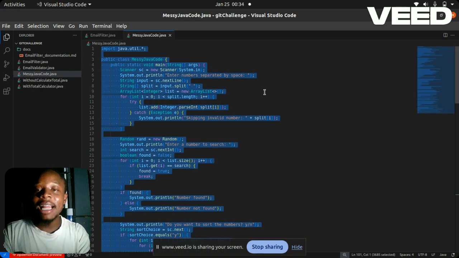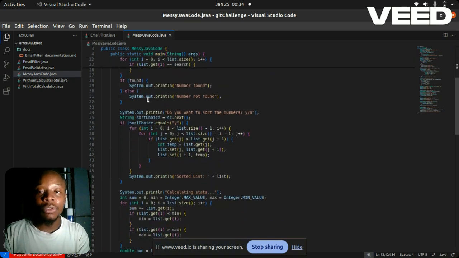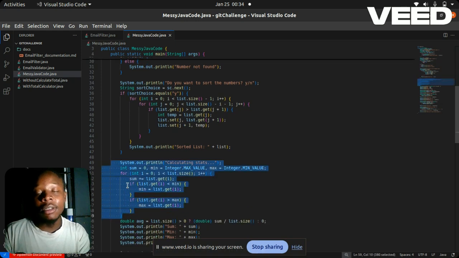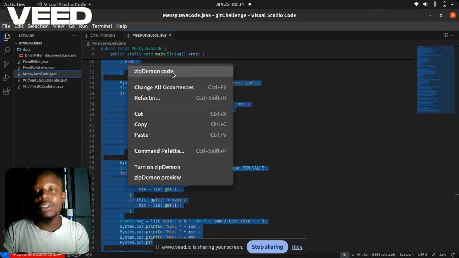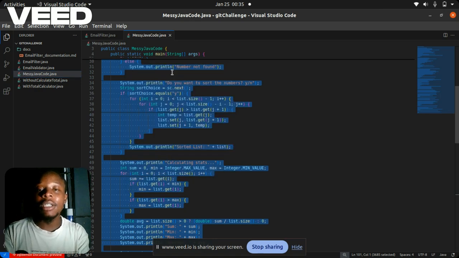So I can highlight your code base, or you can choose to highlight just the part you want, right? I can choose to highlight just this particular place, but let me highlight your code base. So I can highlight the old code base and then run zipdemon code, right? It should code it out for you from scratch, but the same functionalities should be there, everything should be correct, right? So you can try it this way.